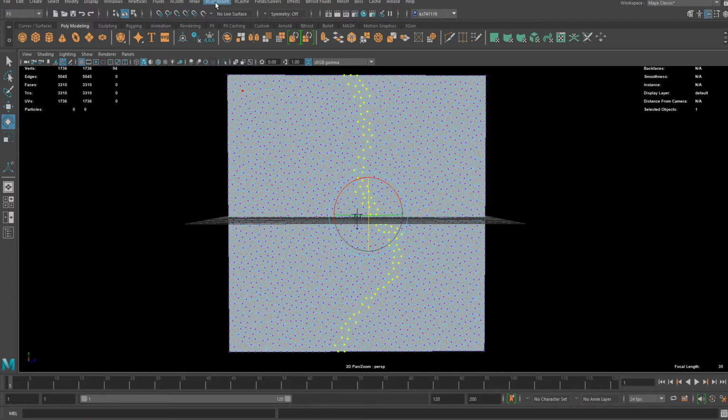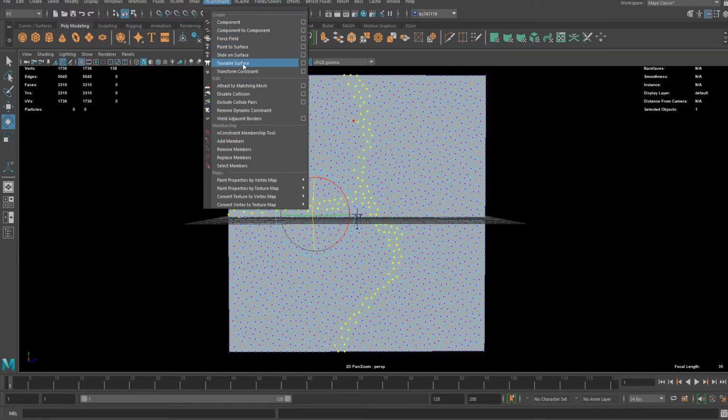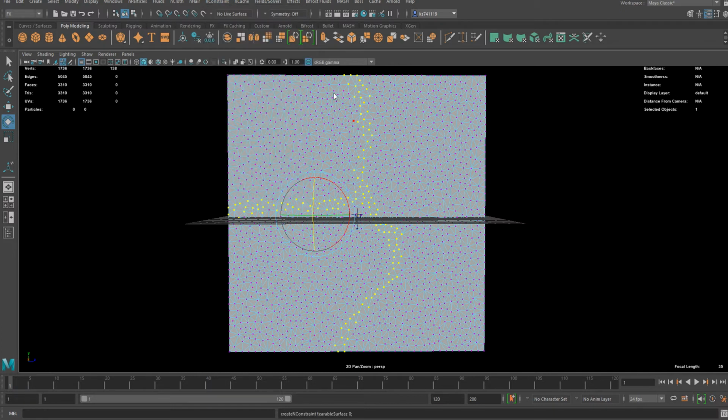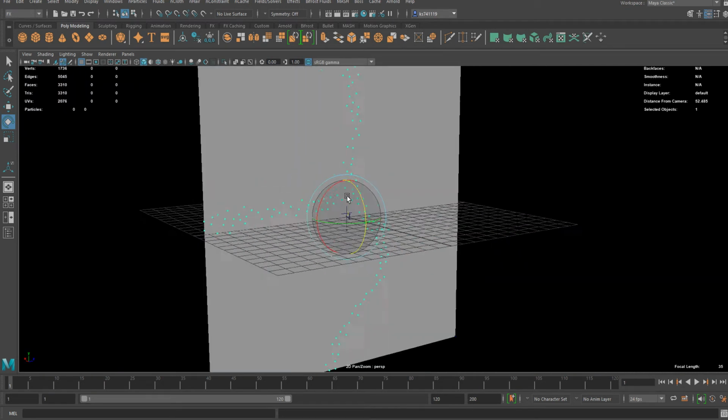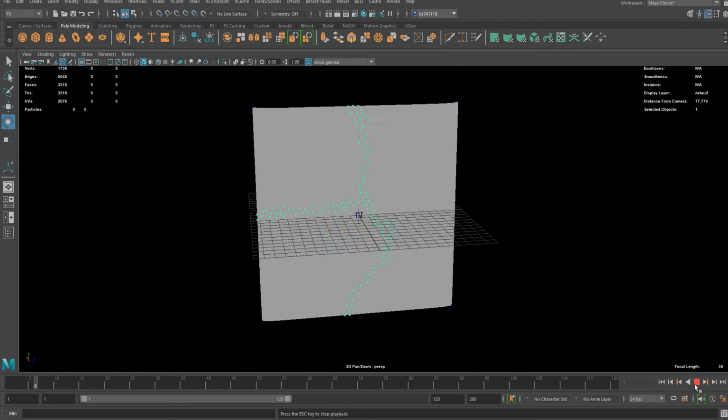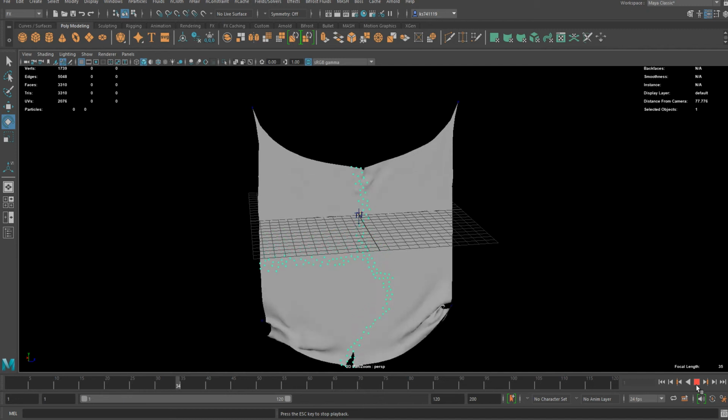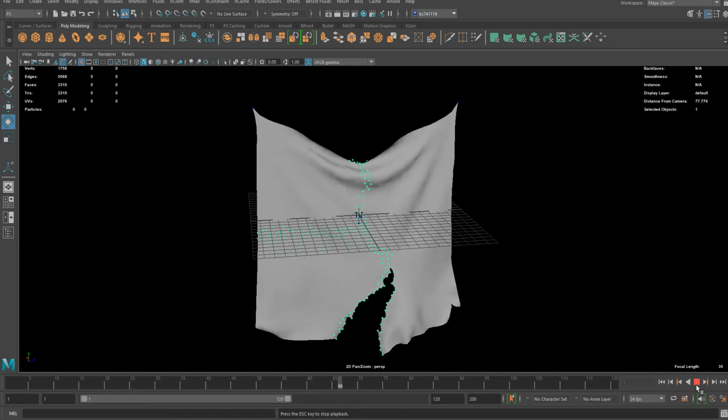Right, then I can now add a little more selection. If you think it's enough, then you can add the actual constraint. Now if you run the simulation, it starts to tear apart.